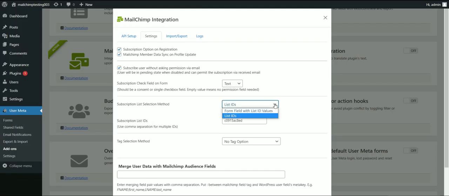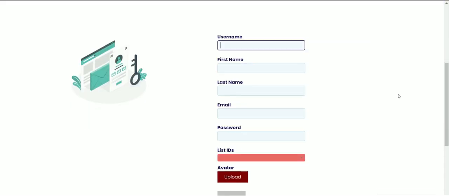If you pick Form field with list ID values, you need to choose a field that is a select or multiple select option. Field option values need to be the list IDs. But it is preferable to use list IDs for the subscription method. Now, let's try this option in the registration form.